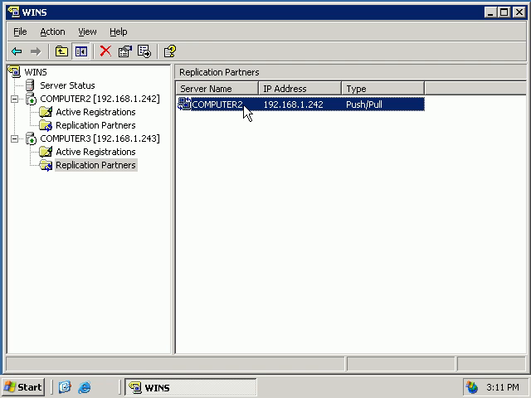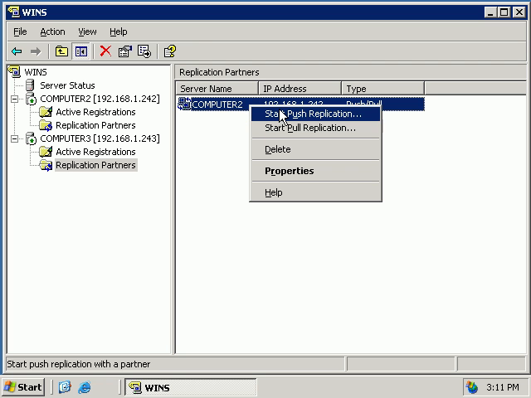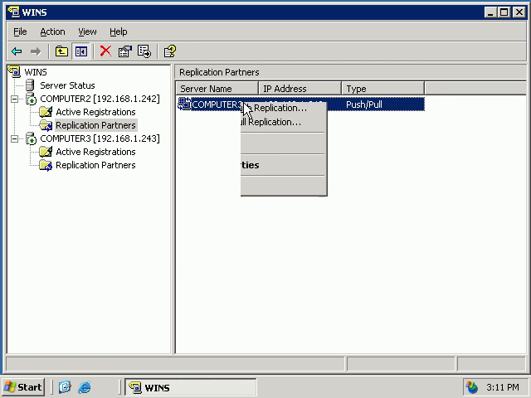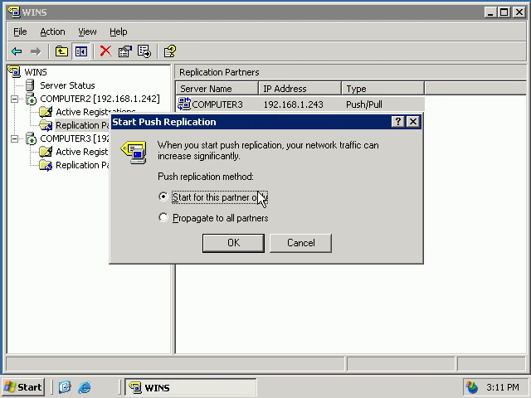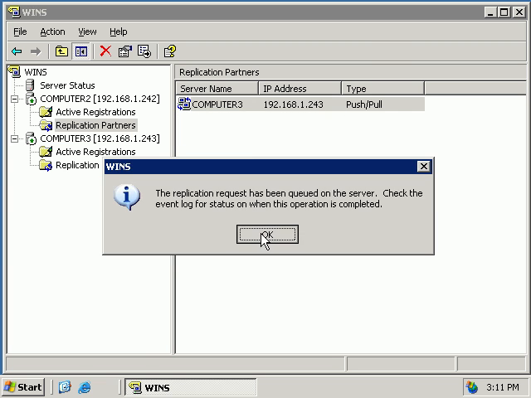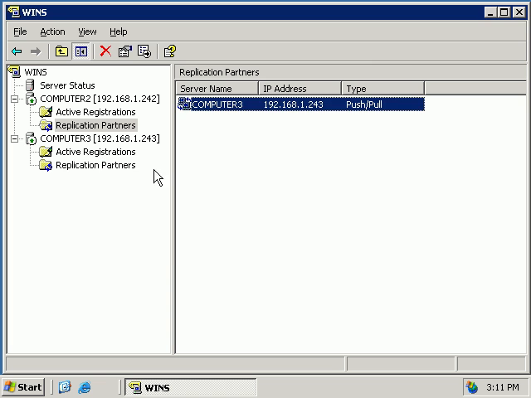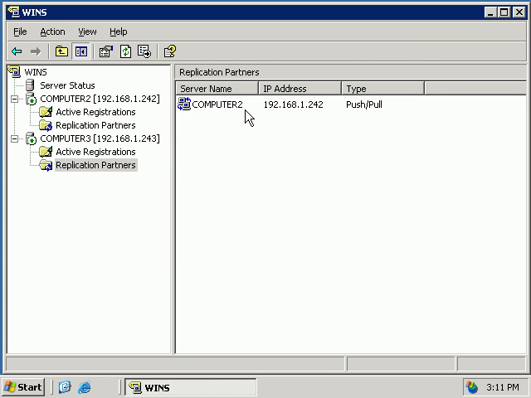Finally, notice that if you right-click a replication partner, you can choose to replicate immediately. And that's what we're going to do. We'll start push replication immediately, and we'll start pull replication immediately. And we'll do the same on the other computer.